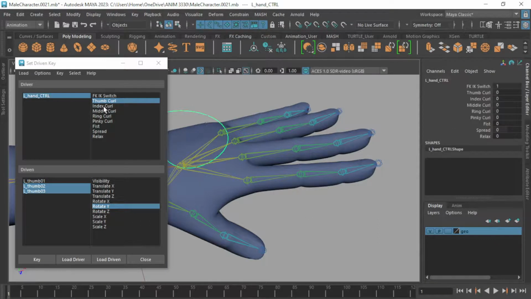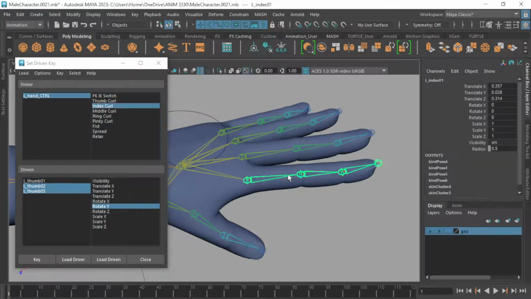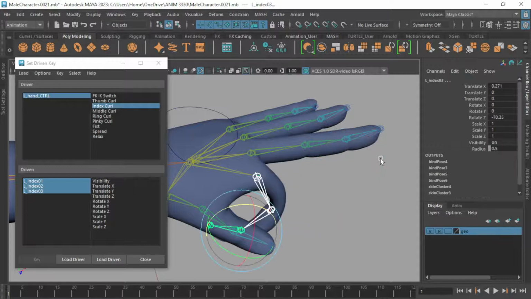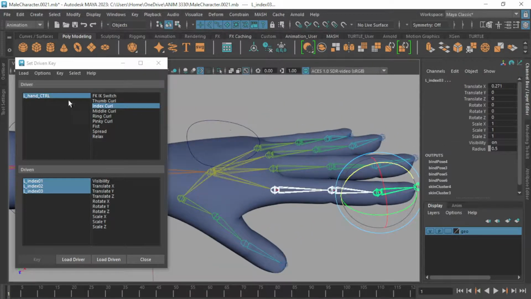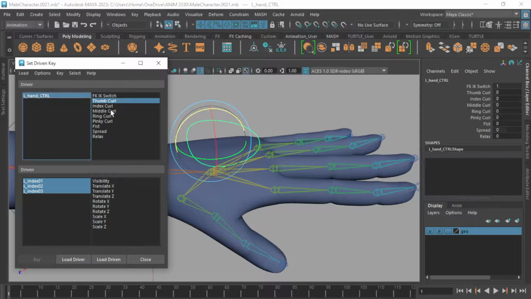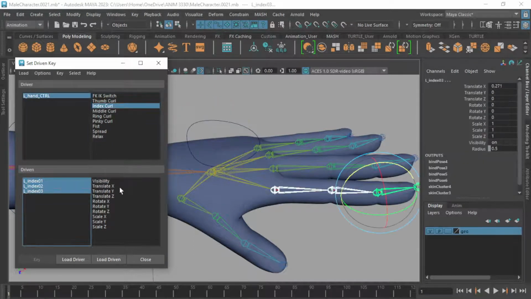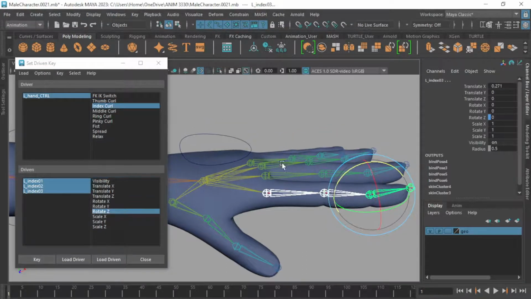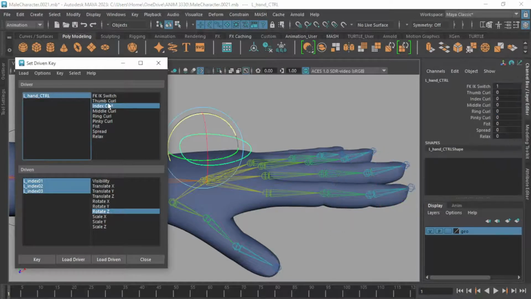So we already have our driver, but I need to load the new driven. And so rotate Z is going to be my curl here. At the default, I'm going to go back to make sure my index curl is set to 0. It is. I'm going to select all of these with rotate Z selected. Since they are at the default pose that I want them to be, I'll say key. Now I can go back to my index curl, increase it to 10.